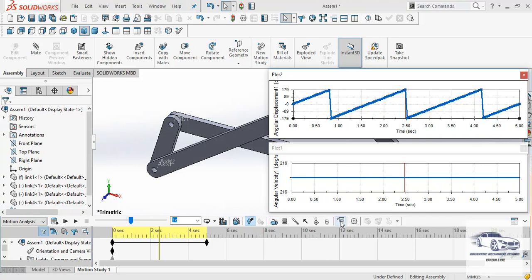So this completes the session for understanding plotting the motion graphs for an assembly in SolidWorks.